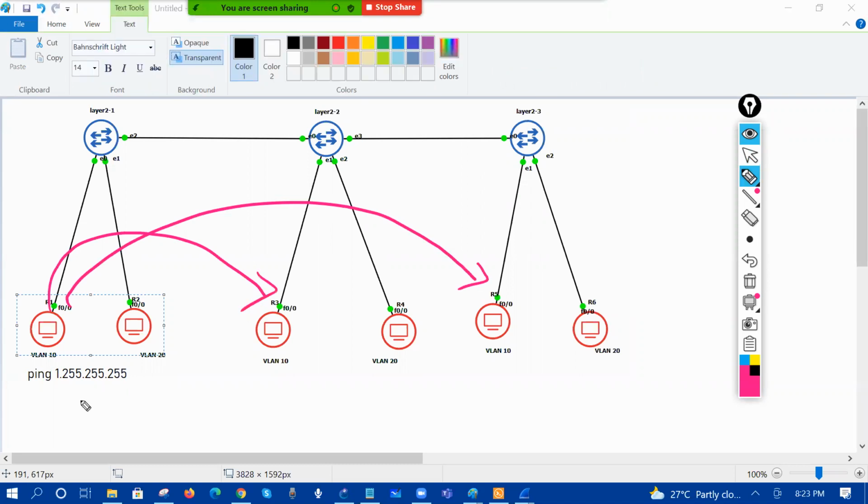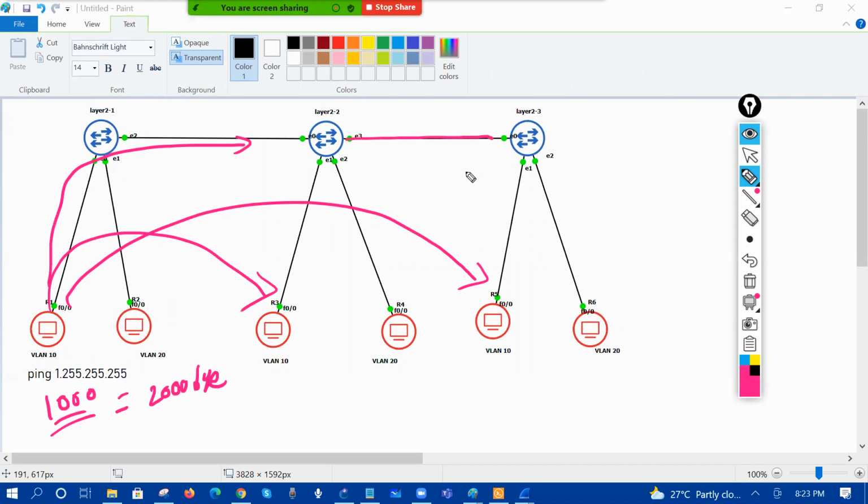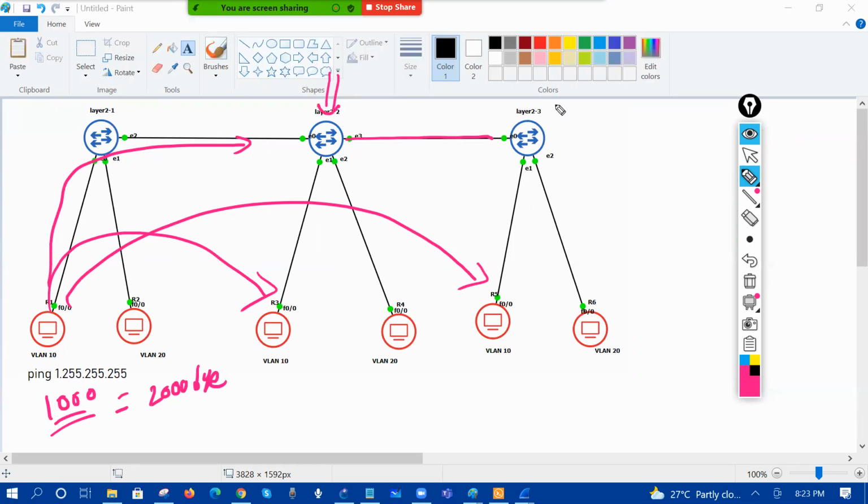So if this person sends 1000 packets, and the packet size is almost 2000 bytes, this trunk link will carry this packet. At the same time, this trunk link will carry this packet. And switch two has to process this packet, right? Encapsulation, decapsulation. Again, switch three has to do that, encapsulation and decapsulation. And that is good, because that's the behavior of switches. You need to do the encapsulation and decapsulation.